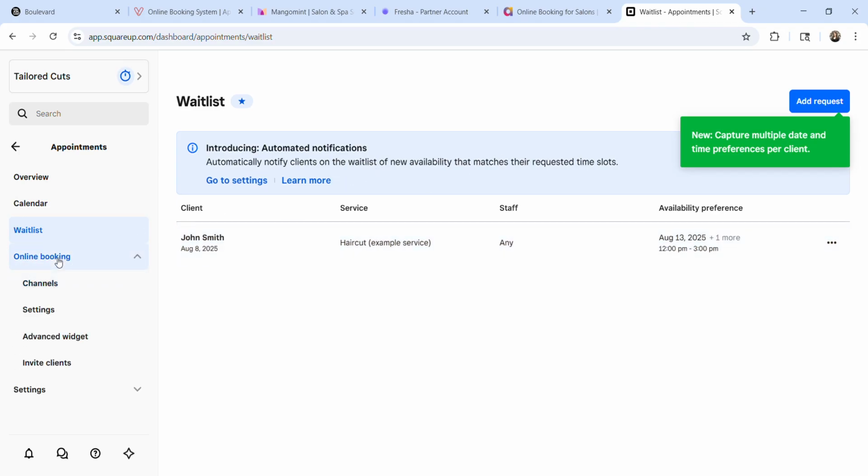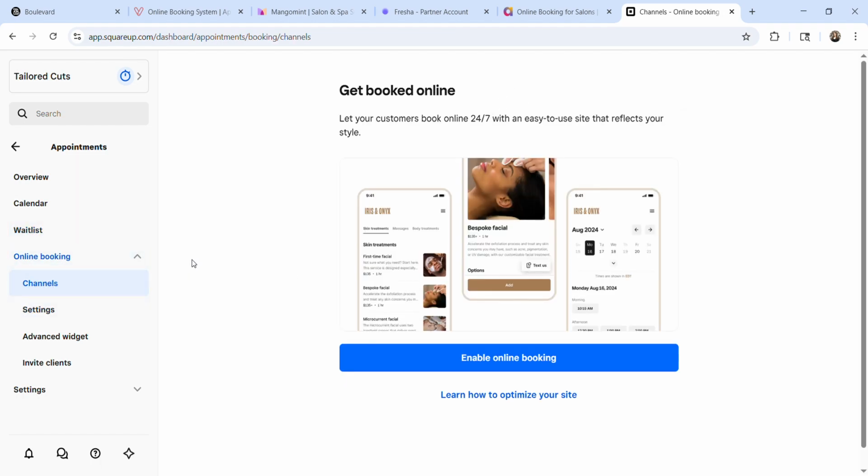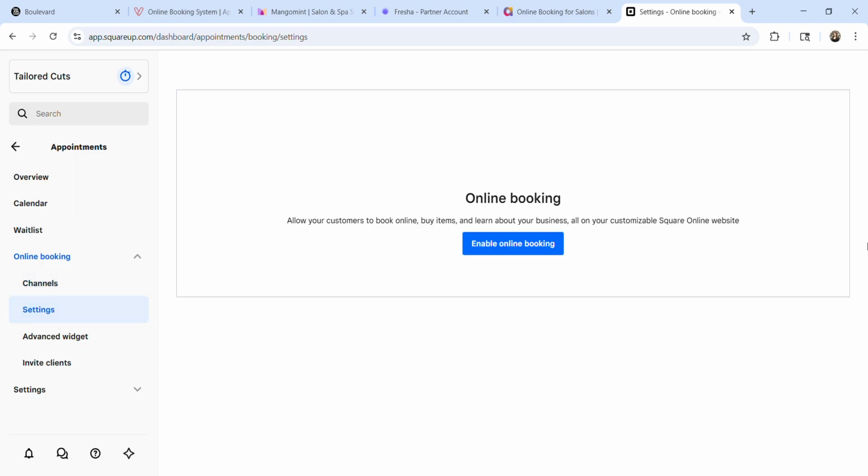Over here, you can see pretty easy setup for managing your different online booking channels. If you are using your website, if you're connecting with people in the salon versus people online, connecting with your social media platforms, you can manage your online bookings right here. You can see right here, they can enable online bookings for things like Google, Instagram. You have a lot of options here. There are some advanced widgets.